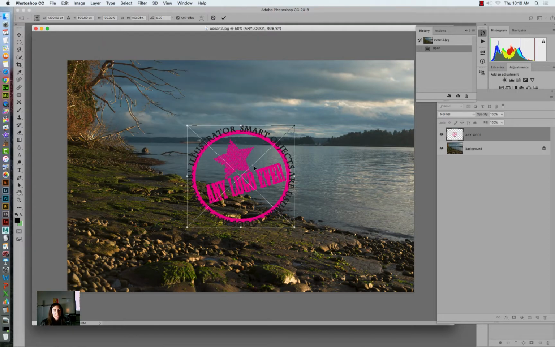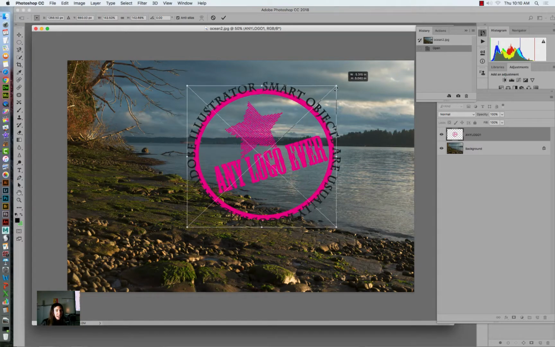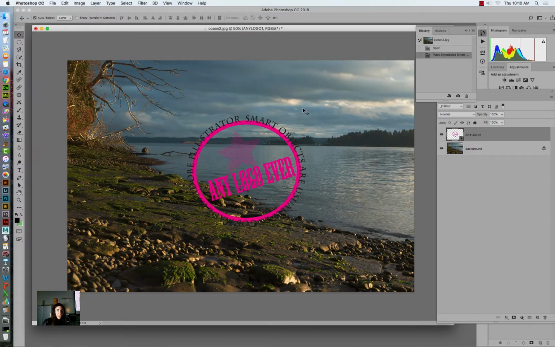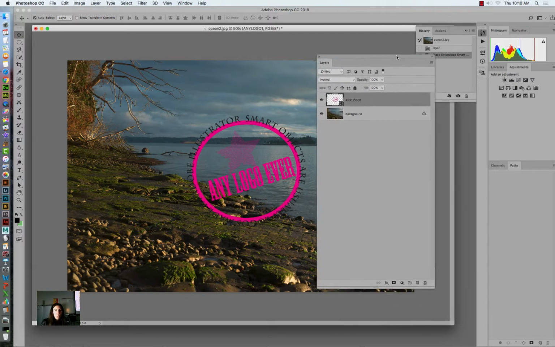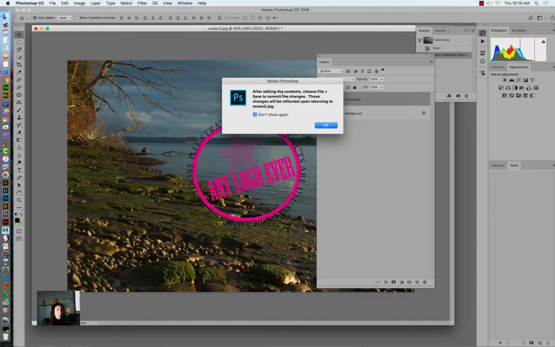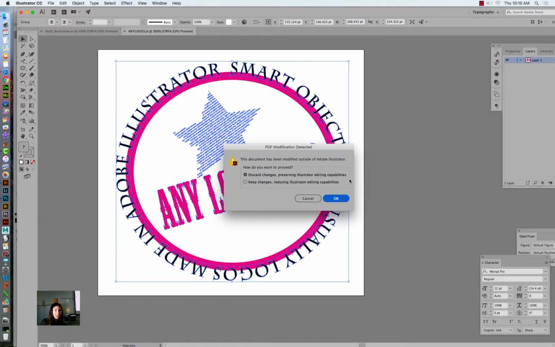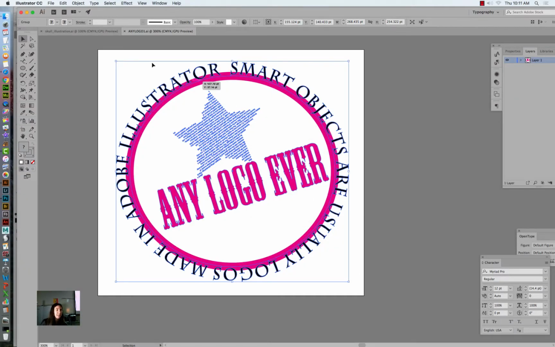When I place it in, you'll notice, first of all, it's going to come in like this, and I have to hit the return key to officially place it. The way you know it's smart is over here on your layer panel, there is this weird little icon that is supposed to basically tell you that it's smart. What that means, if I double click it, after editing the content, choose File Save to commit the changes. Basically that means you can go back. So notice I just got jumped back to Illustrator without meaning to.